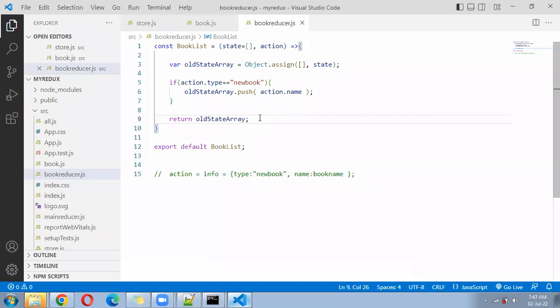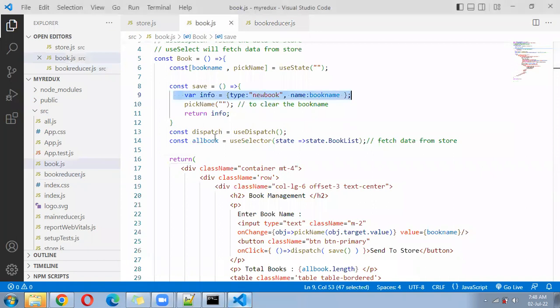This value is passing to the store. When you enter the value, click on the save button. The value is passing to a store. And if the value is going to the store, the second line is able to fetch the data from the store. Then only we are getting the length.